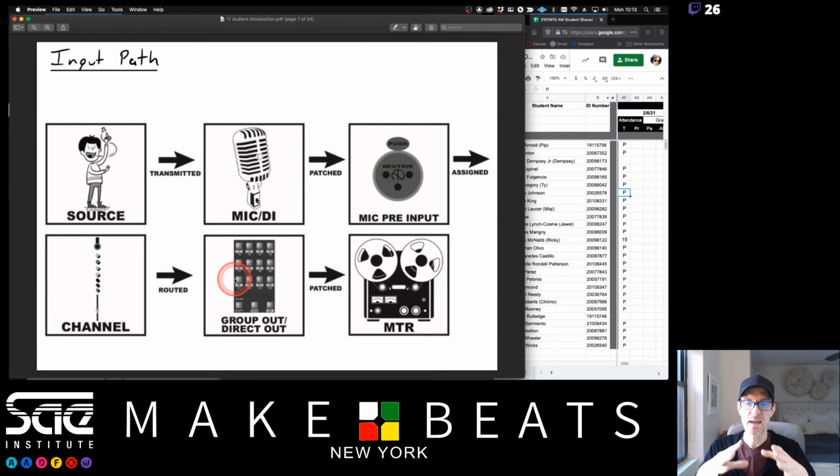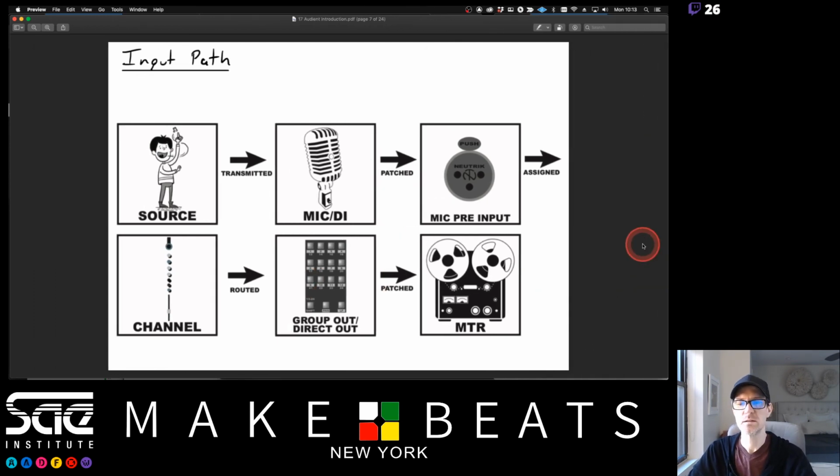But with a direct out, everything is going just straight out of the one that it came into. So for example, if I come into channel 1, that channel 1 is just going to go straight out of channel 1 again. And if I come into channel 2, it's going to go straight out of channel 2. Whereas with the group out, you'd have a routing matrix or something like that. So if I come into channel 1, I could assign it to go out of channel 5. Or if I come into channel 2, I could assign it to go out of channel 13, something like that.